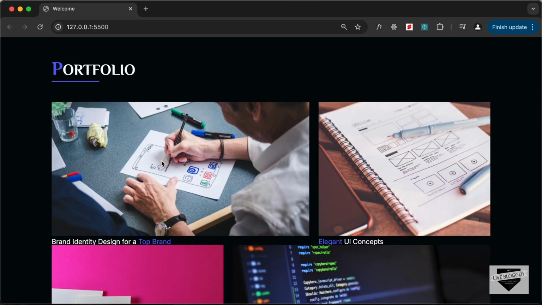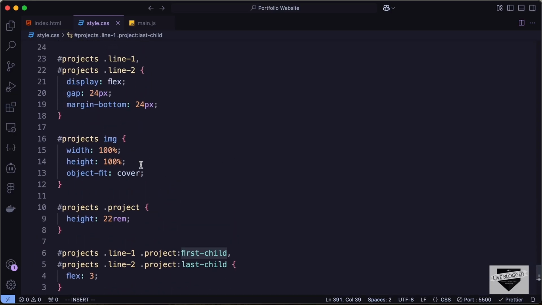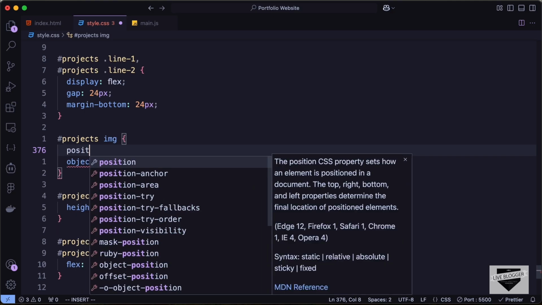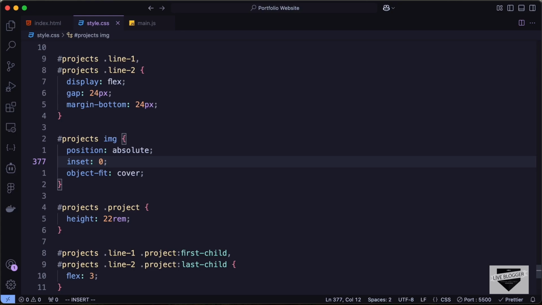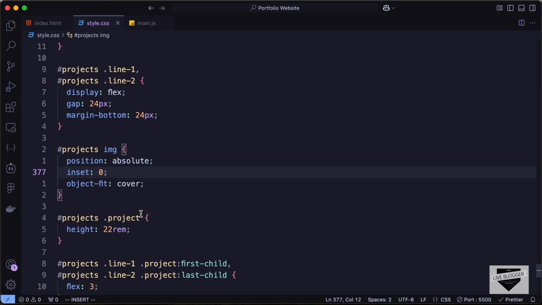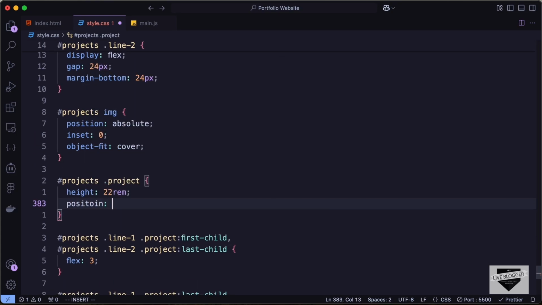Now the next thing we will do is we'll position these images relative to the project, and we'll set the position to absolute for these images. And then we can go ahead and set a display of grid and place items to the center so that this text is in the center. So for that, let's go over here to the images, and we can just remove the height and width, and we can simply type position absolute and inset of 0, which sets the top, left, right and bottom positions to 0. And for the project, let's set the position to relative.